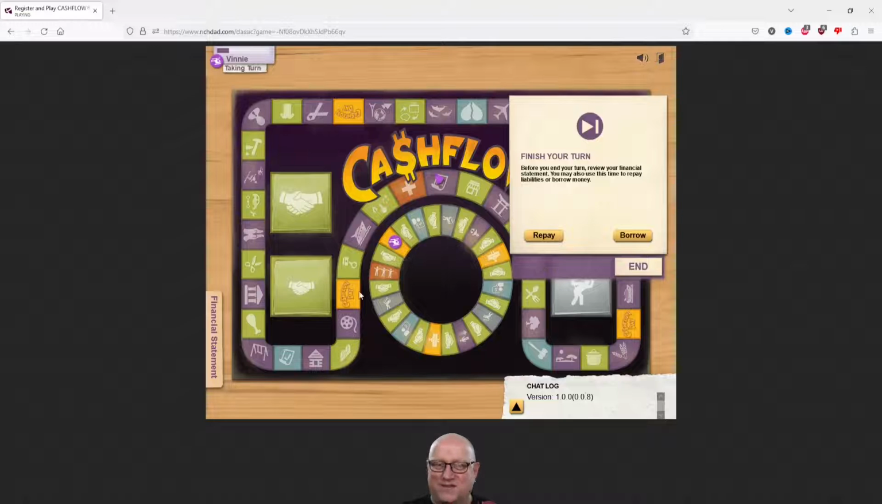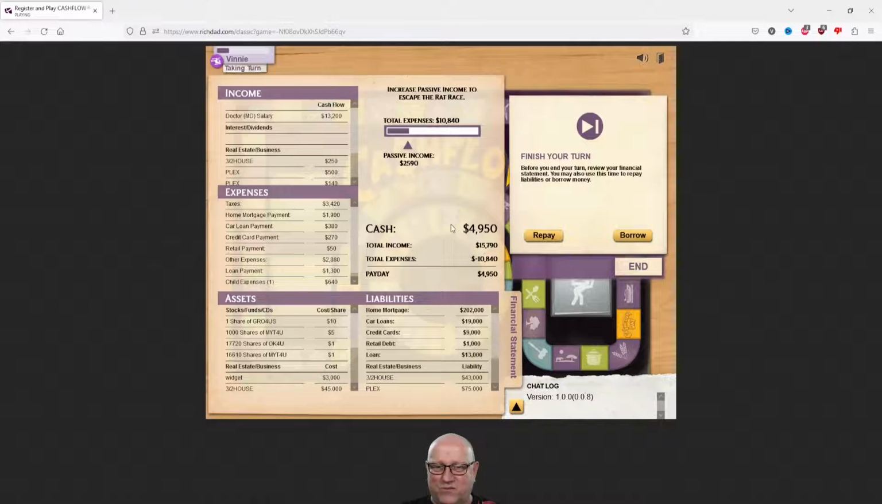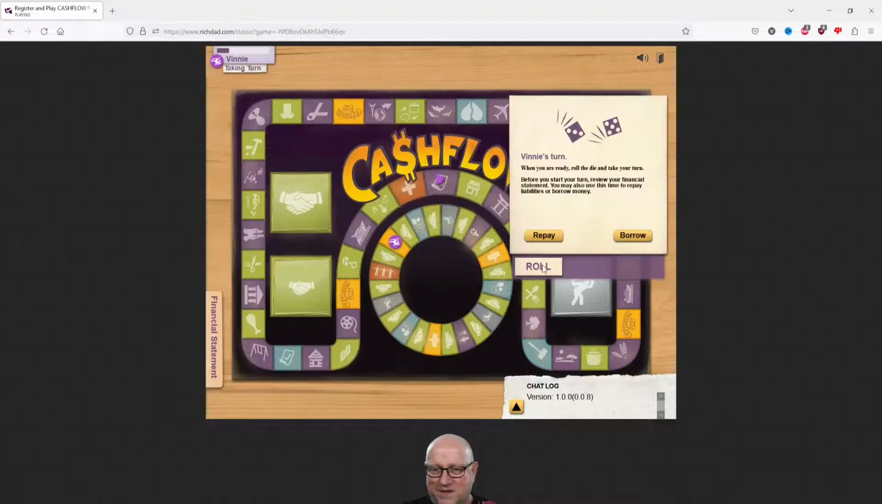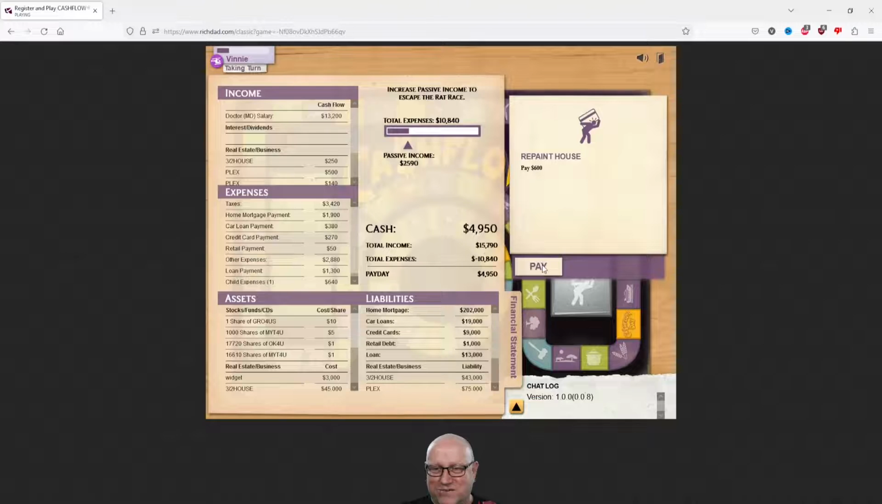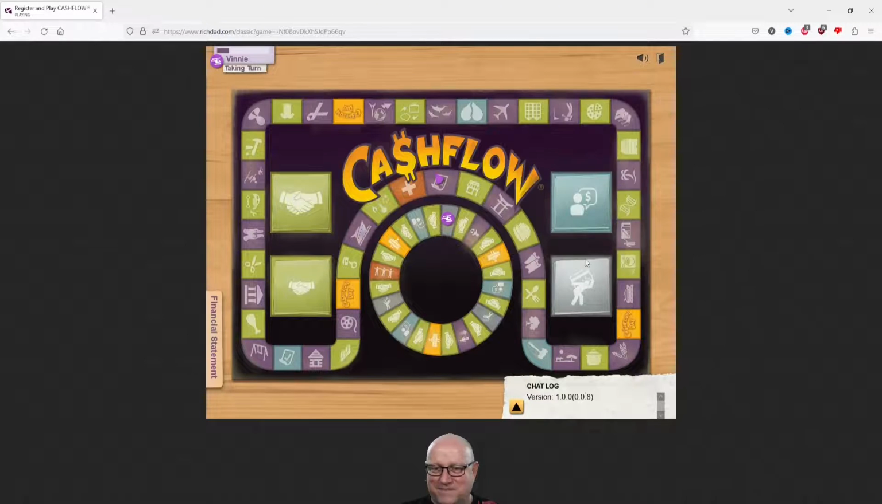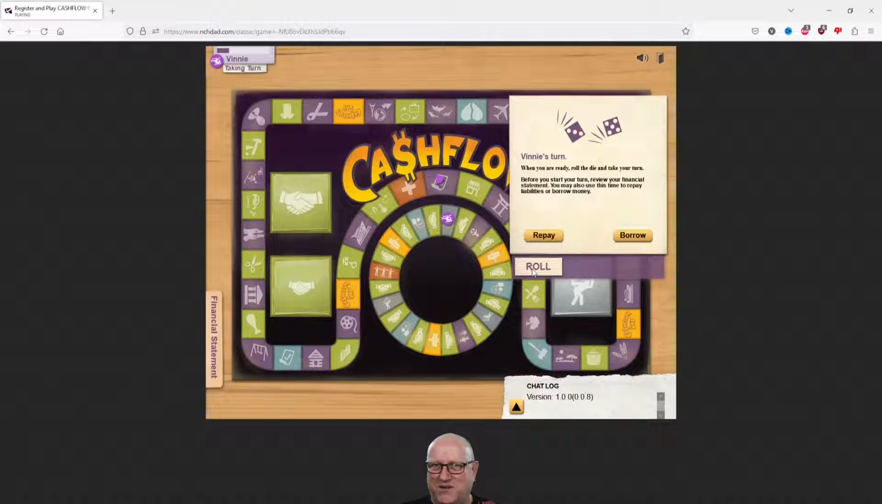We got paid. Fantastic. How much do we have now? We've only got $5,000 because we're blowing a lot on shares. Let's roll again. We've got to repaint our house. Fortunately, we've got a little bit of cash in the bank. Pretty cheap house painting, I'd have to say there.